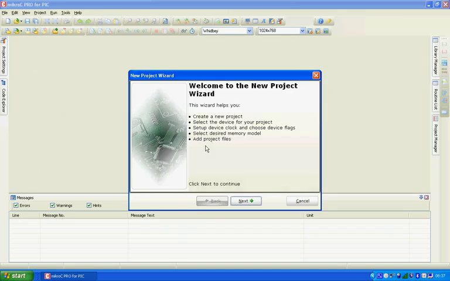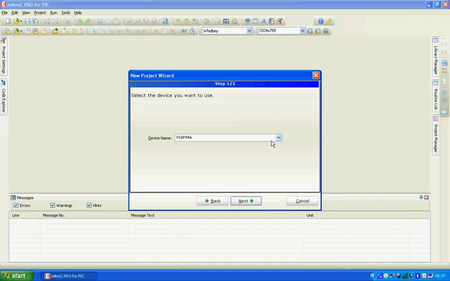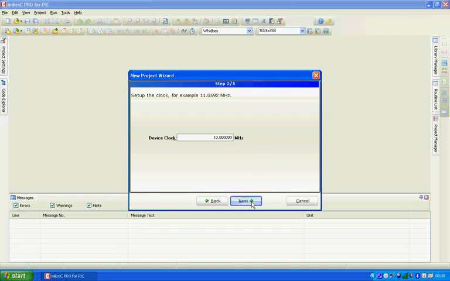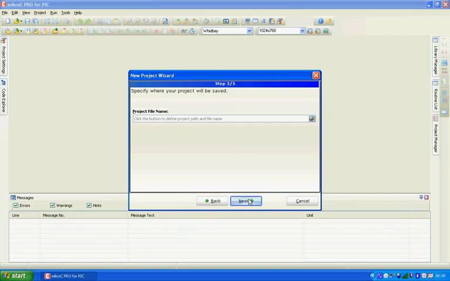You'll see the project wizard launch. Go to Next, and here you can choose the microcontroller that you're working with. Now we are using PIC 16F84A. Please select it and go to Next, and here you can select the device clock. I'm going to use a 10 MHz crystal, so I'd better leave it as it is. If you're using 20, you put it as 20. If you're using 4, put it as 4. Then click Next.